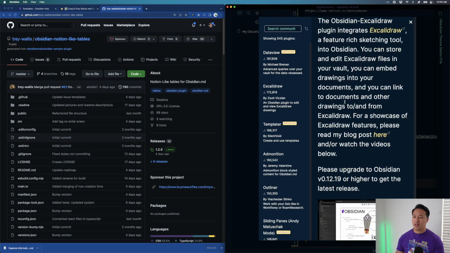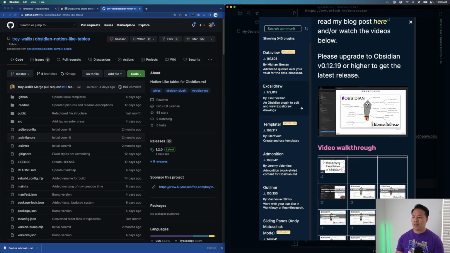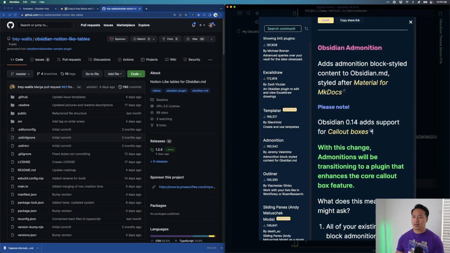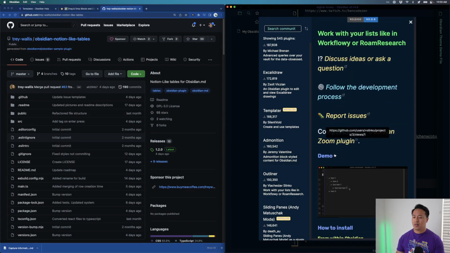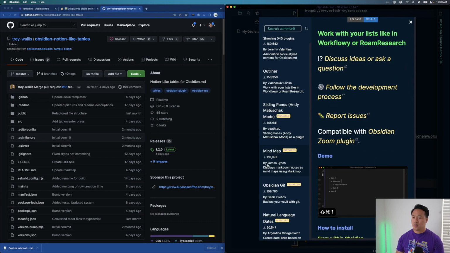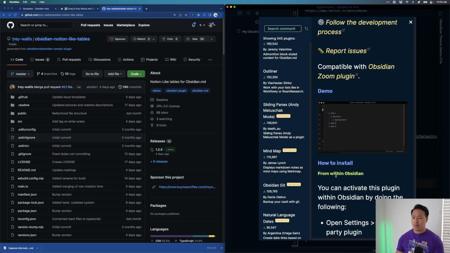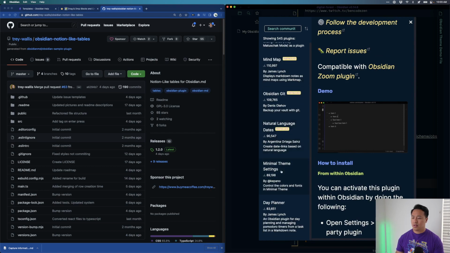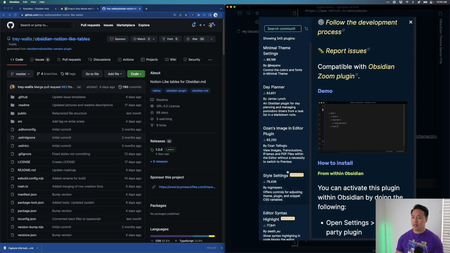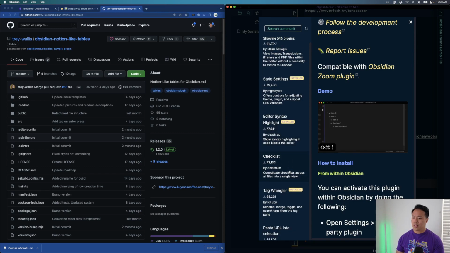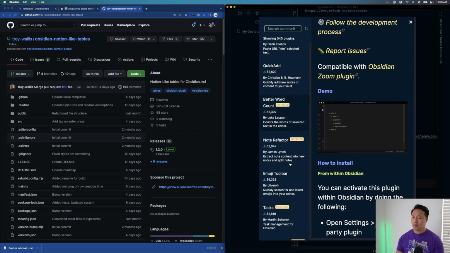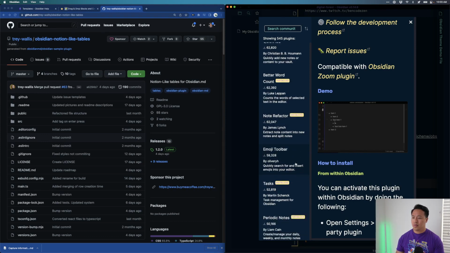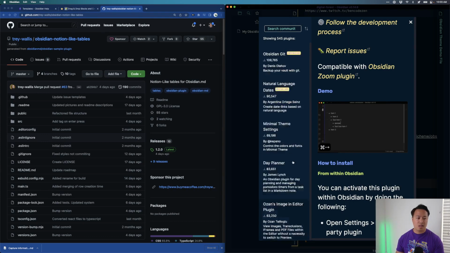Oh, Excalidraw. Oh, this is one I've been thinking about too. Yeah, this is one that's gotten a lot of looks. Views, Outliner. Compatible with Zoom. Minimal theme settings, day planner. So many cool things that people have been coming out with, which is really nice. Place your own selection, quick add. Emoji toolbar, neat.